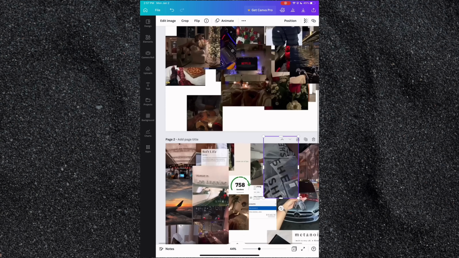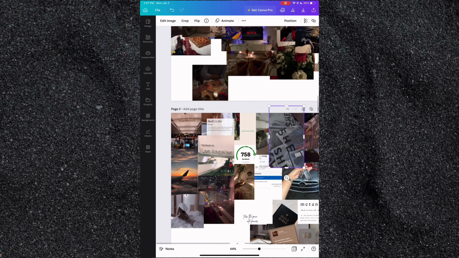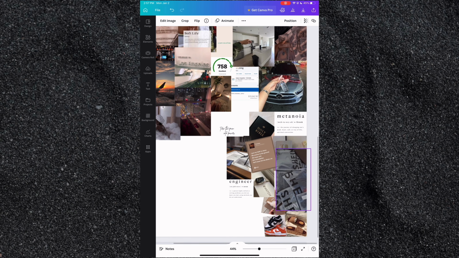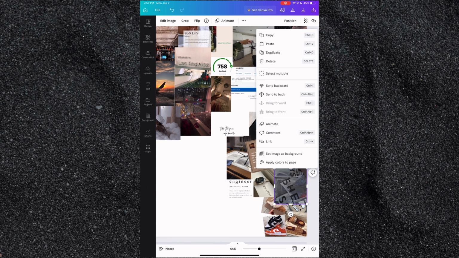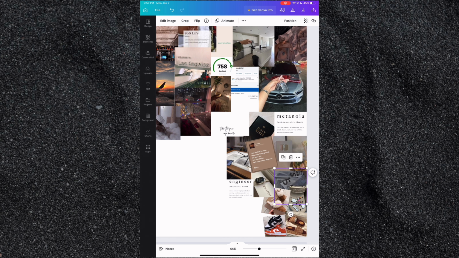So now I'm going to show you how you move a photo all the way to the back. It's pretty much the same concept. I literally shrunk down the Sheen picture. You're going to have it selected, click the three dots, and that menu is going to come up, and then you're going to click send backward, and it sends it behind every photo that it's overlapping. So now you can see it's completely behind all of those photos.